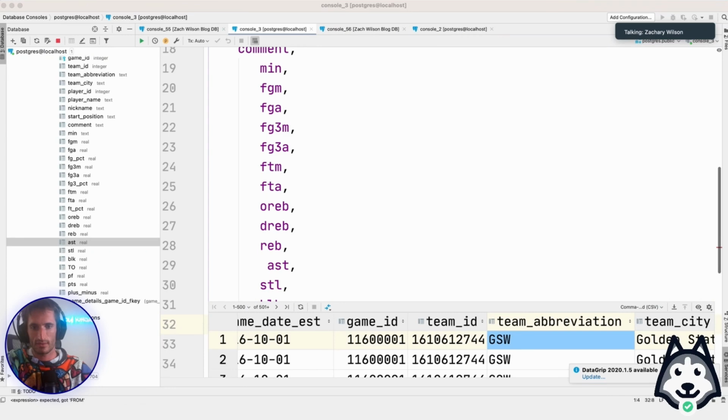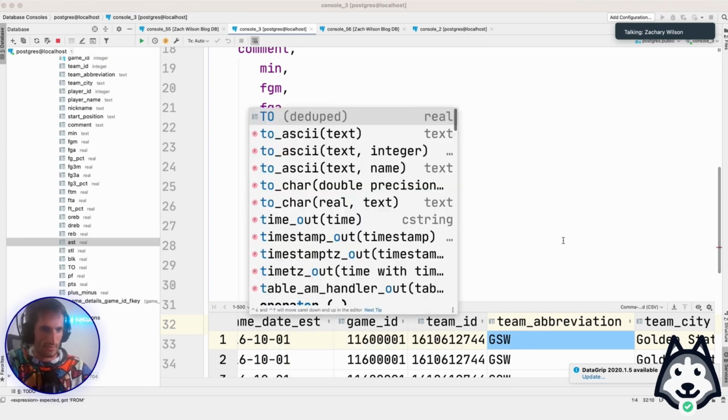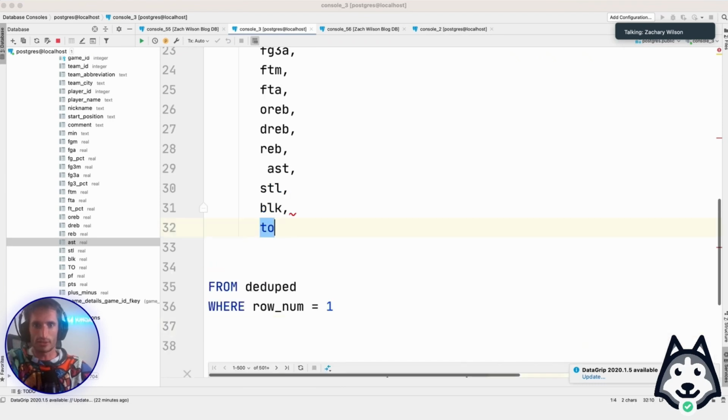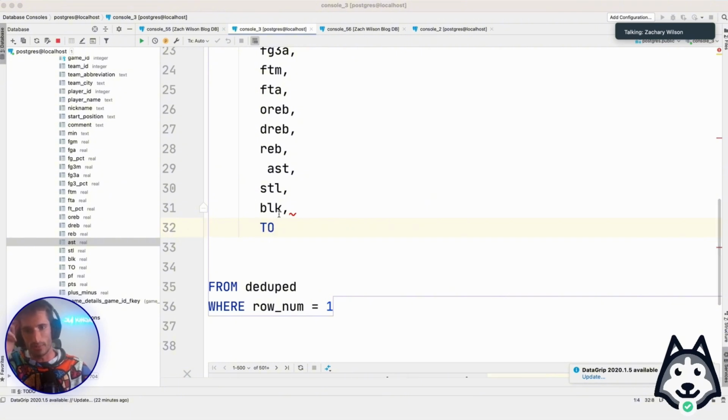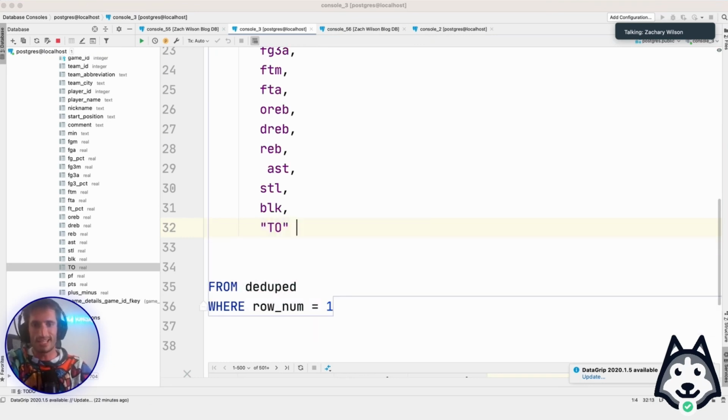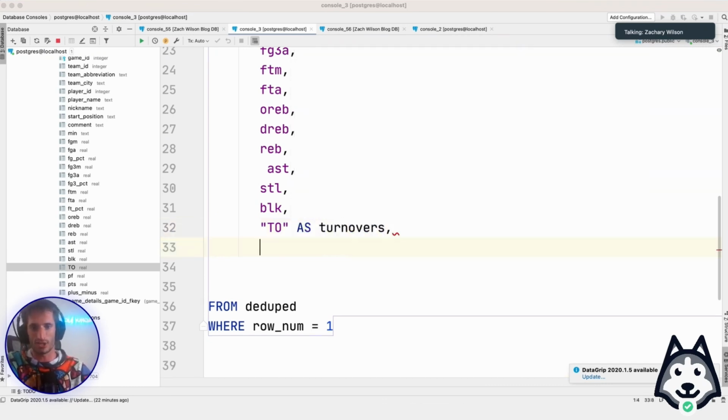Okay. Then we have turnover here. So this column is dumb. I would probably rename this TO column because you see it's blue. You see how we're getting this squiggly here? Because TO is actually a keyword in SQL. So what we can do is TO, and then I would actually just rename this as turnovers because that's what it actually is. So that we don't use keywords.